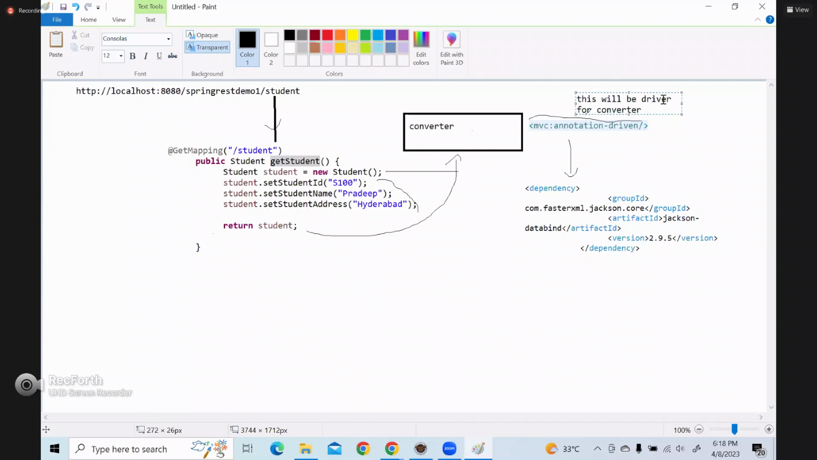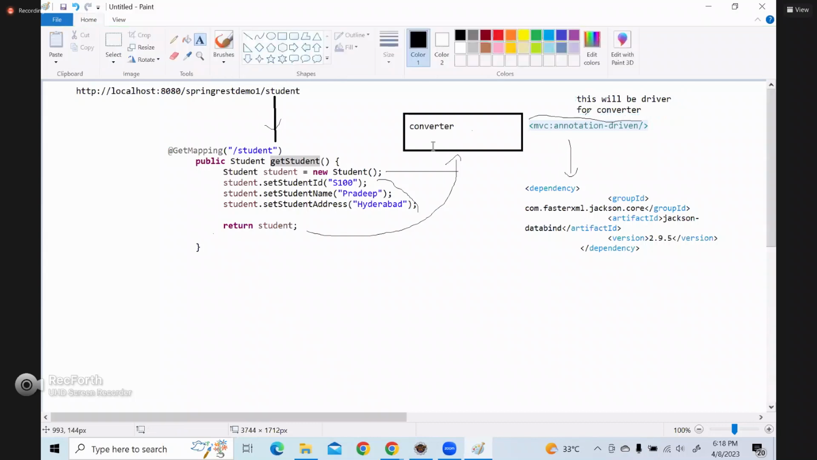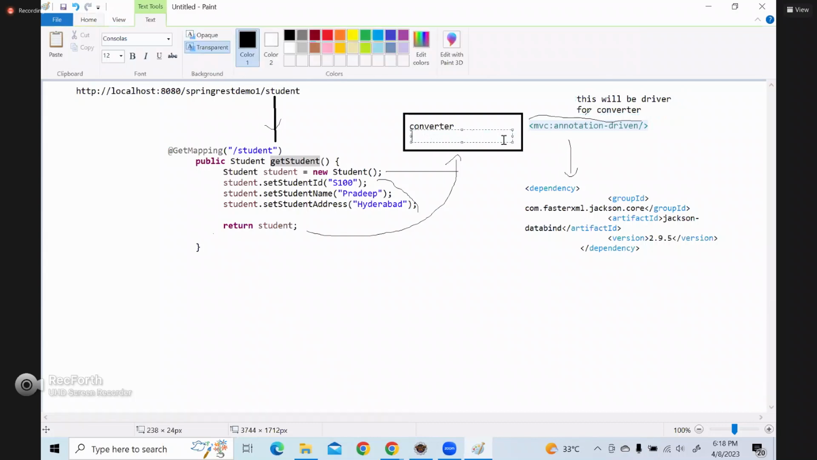The converter will take the student object. So this takes the student object as input. This is a student object which is in Java, right? This takes the student object as input and converts it to a JSON string.